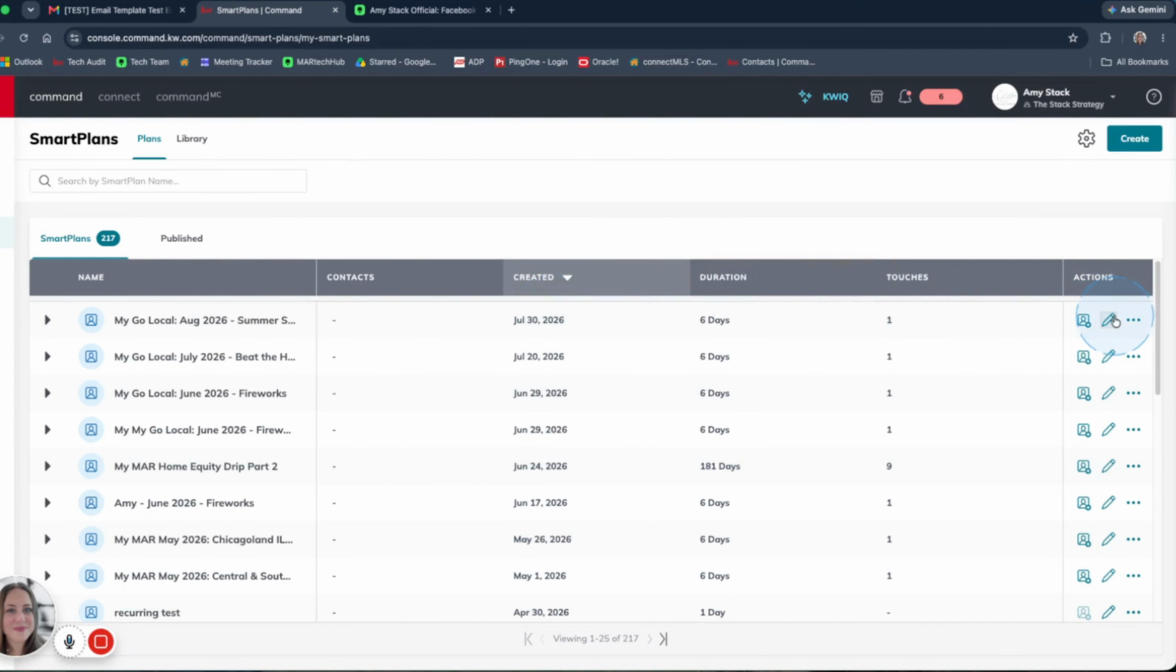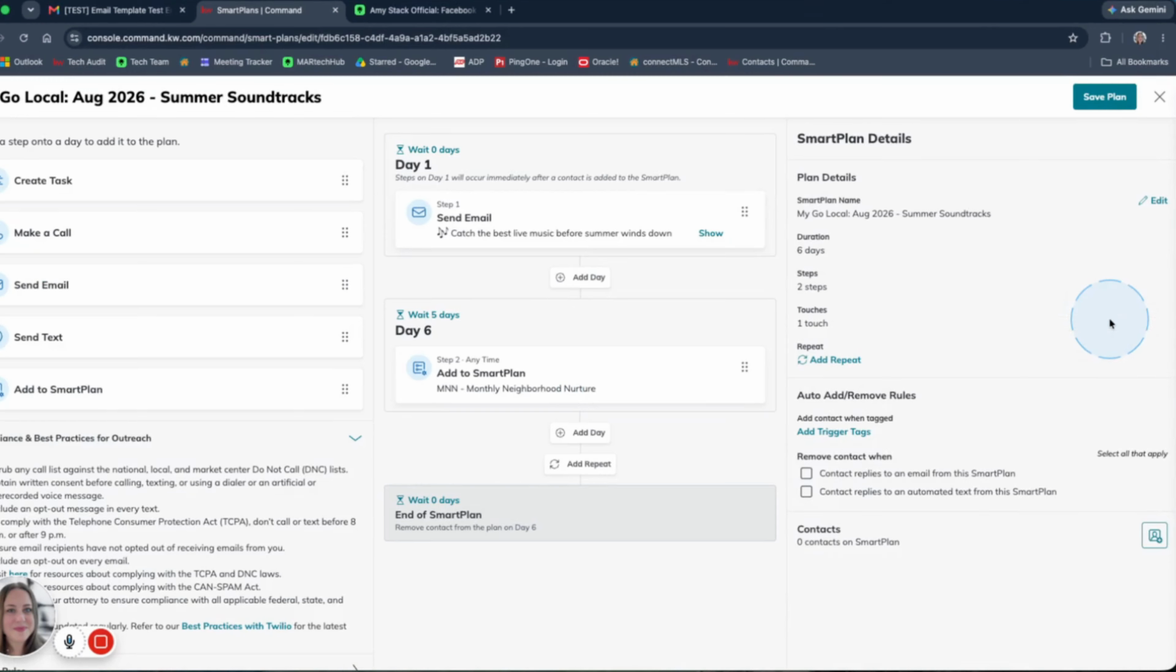So you're going to go all the way to the right and hit this Edit Pencil. And this is how you can get in here to see what's in the Smart Plan. In this case, we have an email that I just showed you the little preview of. And then 5 days after that email goes out, if you don't already have that contact on the monthly neighborhood nurture, it will go ahead and automatically add them to that for you as well for another monthly touch. Now, if your people are already on that, they won't receive it a second time. It won't change anything in that cadence for you.